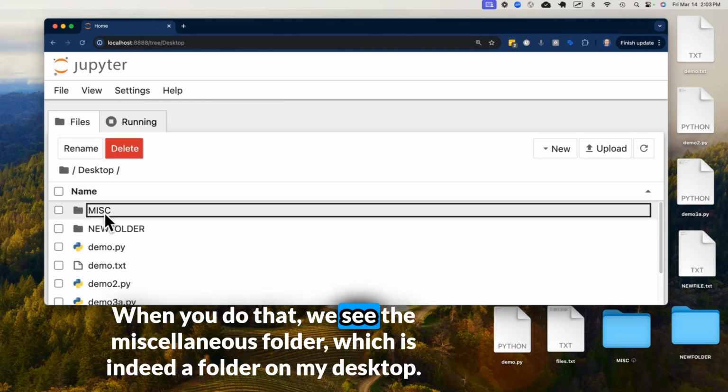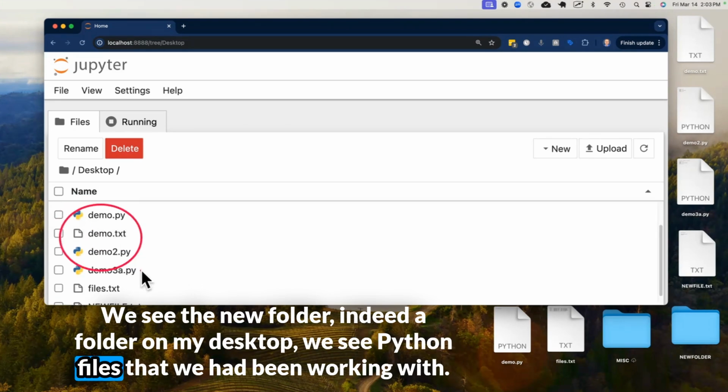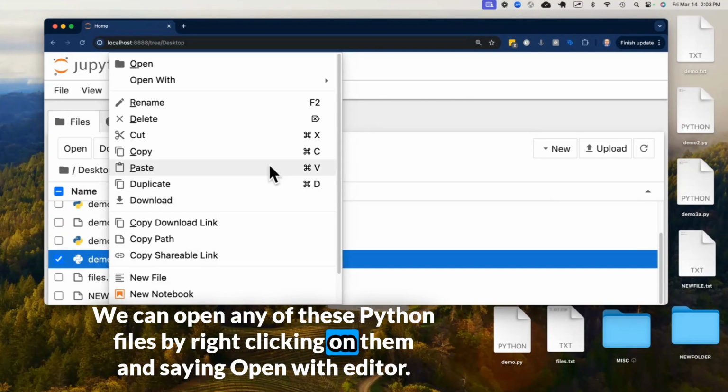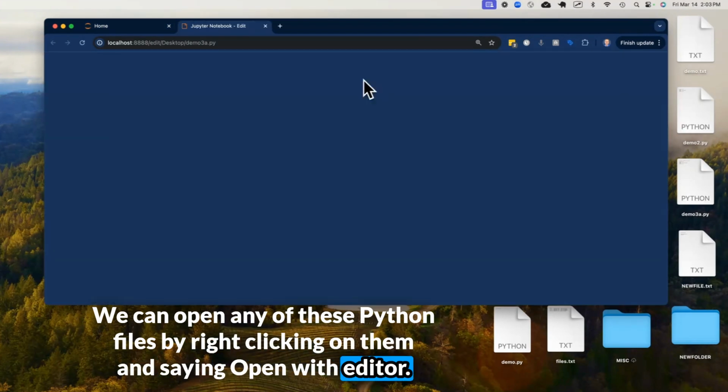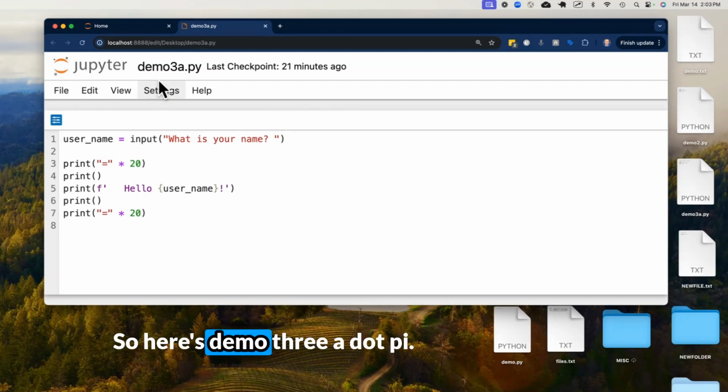When you do that, we see the Miscellaneous folder, which is indeed a folder on my desktop. We see the New folder, indeed a folder on my desktop. We see Python files that we had been working with. We can open any of these Python files by right-clicking on them and saying Open with Editor. And when we do that, now we have the Python file that we created. So here's demo3a.py. I can copy this code.